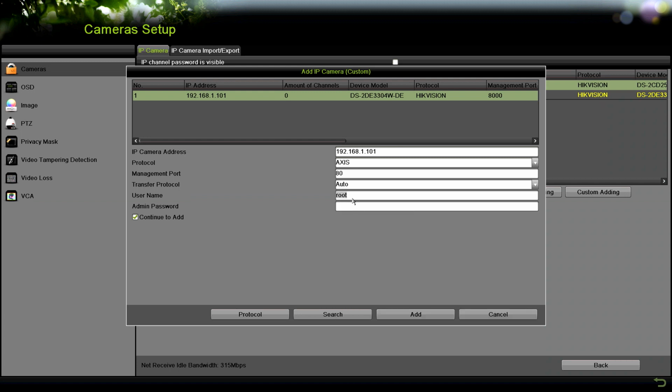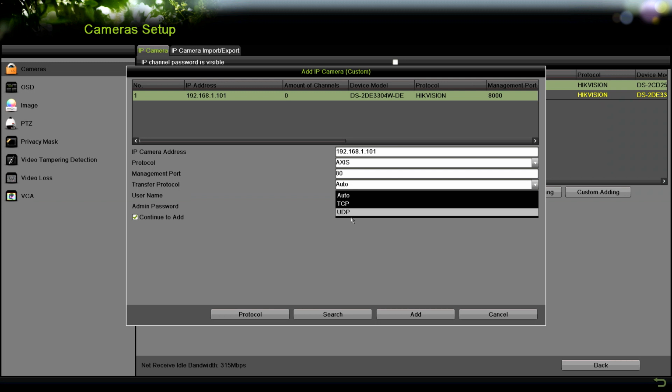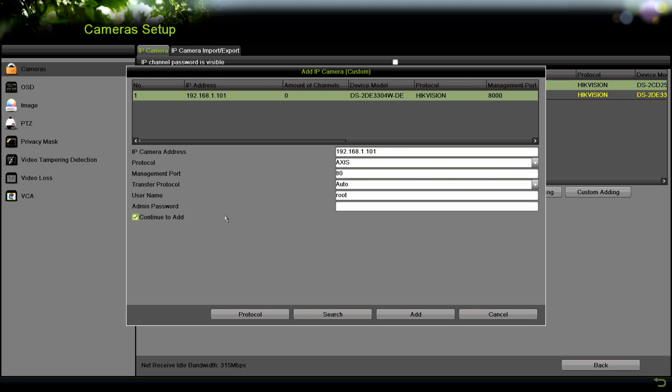So it automatically enters their default management port, which would be 80. Transfer protocol, you can choose UDP or TCP or leave it on auto. Usually that's fine. And then you enter the username and password, right? So whatever the password was, you enter it there. And once you have that, go ahead and click add.